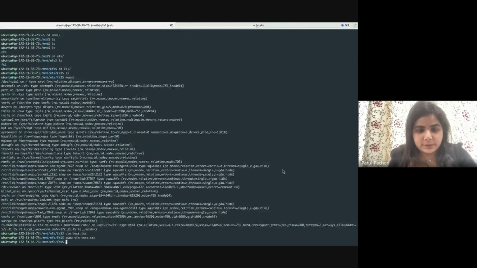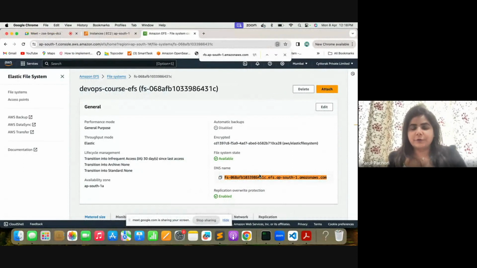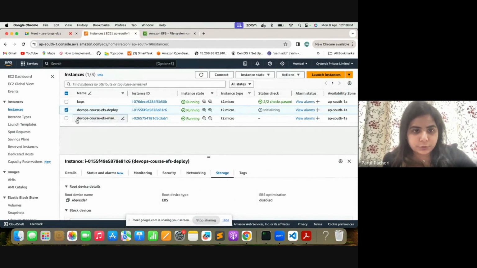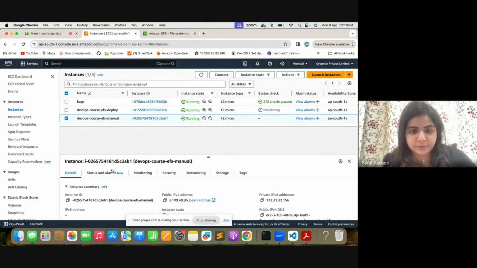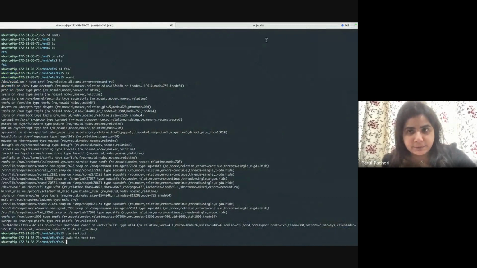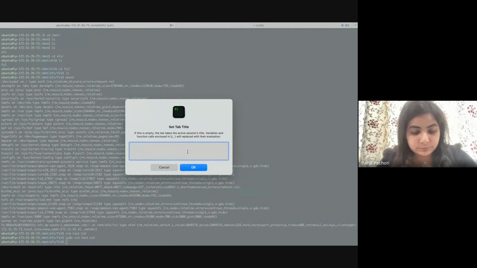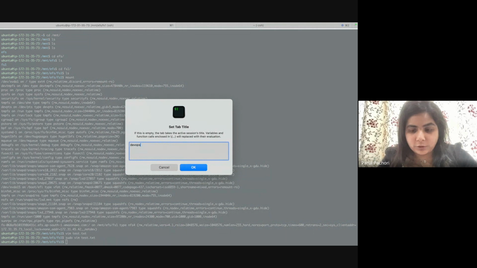Done. Okay. Now once this is done, I'll wait for a few more minutes. Okay. And I will go to this machine and try to attach this EFS volume here. Now the difference between this machine and that machine is that in this machine I have attached it. I'll rename it.